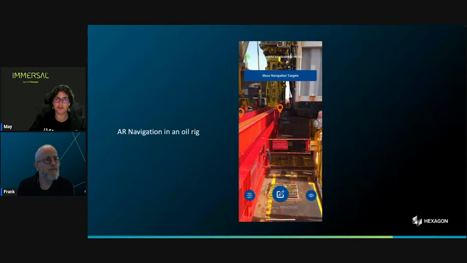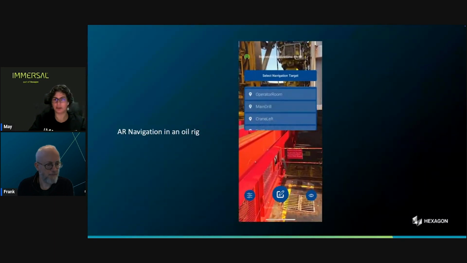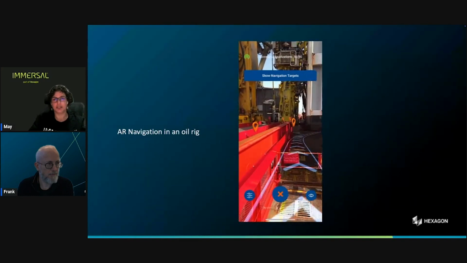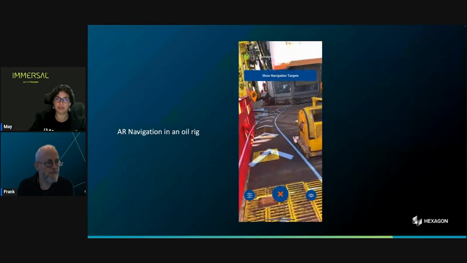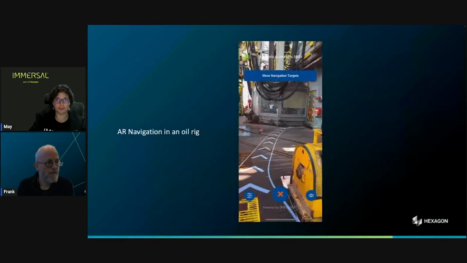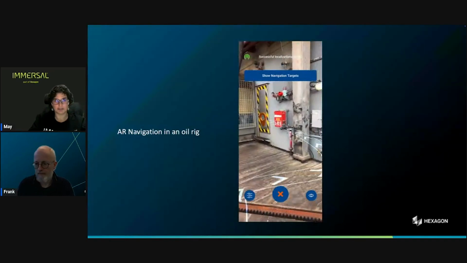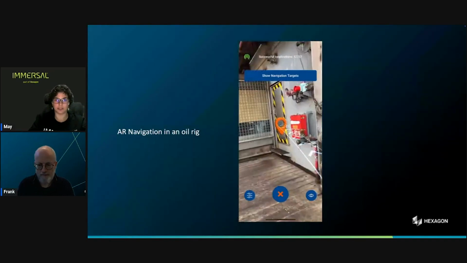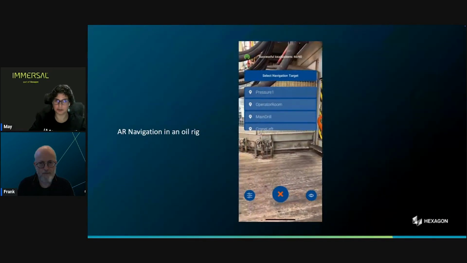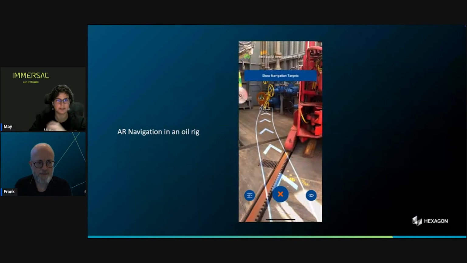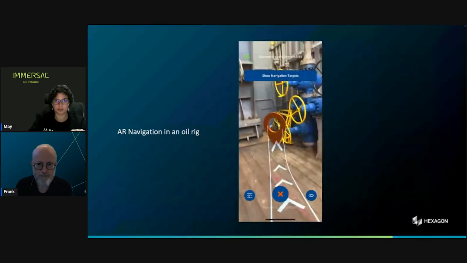Then why would you use that? So here is an example of creating an AR navigation in an oil rig. Let's say, for example, you need to do some maintenance, and we know that the team is not really familiar with the place. Sometimes they are outsourced, so they are not familiar with how the site works, the layout and everything. So then you can easily create a navigation that would guide the maintenance team to go exactly where they need to go. I will show you another example later as well. But this is just to give you an idea of how it would look.